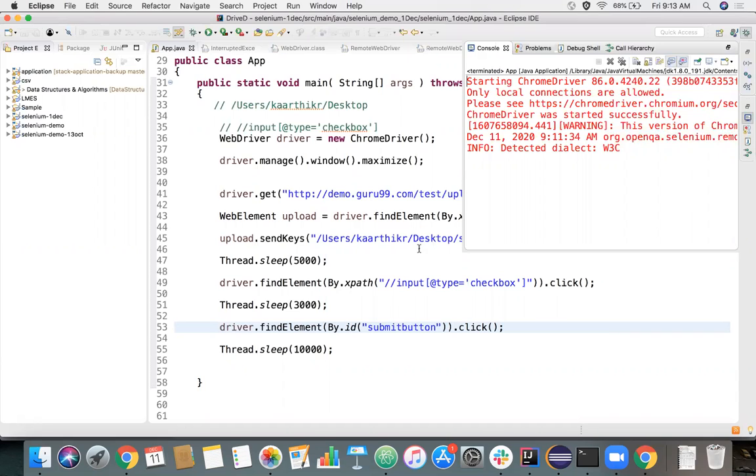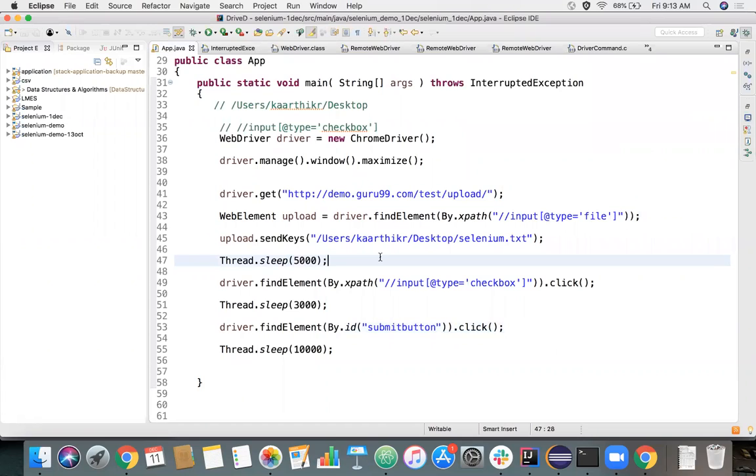Well, for Windows, it is the sendKeys, where you mention the path of the file. For Windows, I have to mention the drive. In Windows, the path will be a little different compared to this Mac, right? It will be somewhat like C colon slash, and so on.